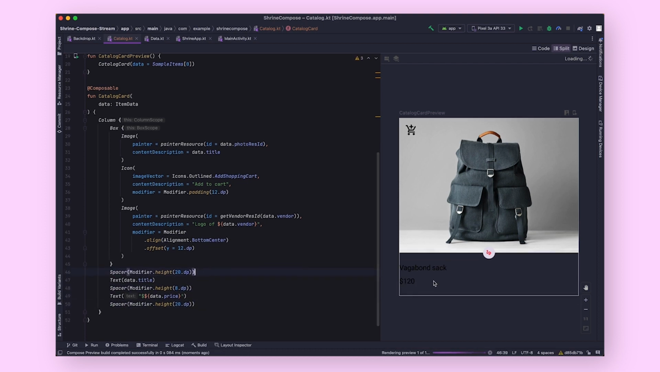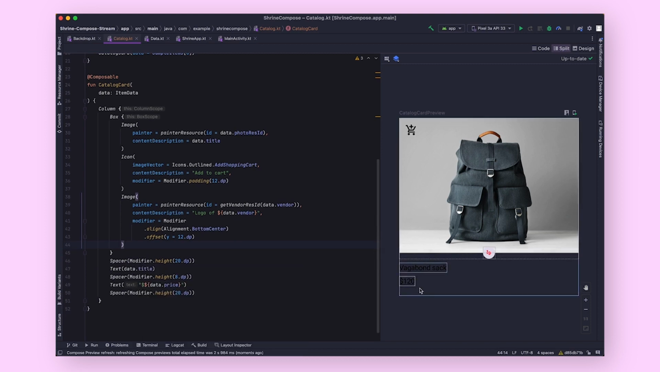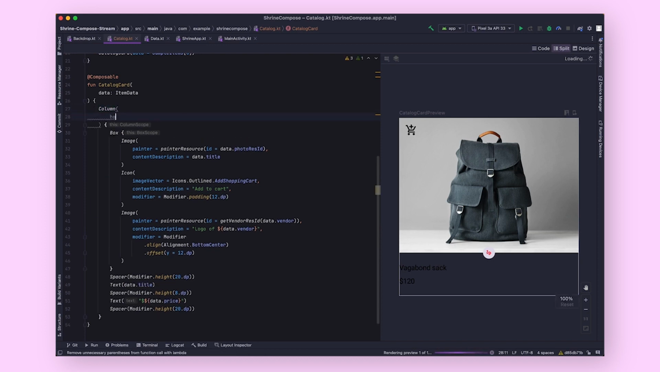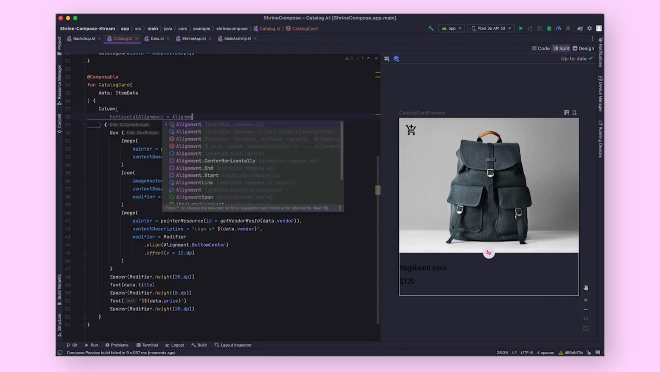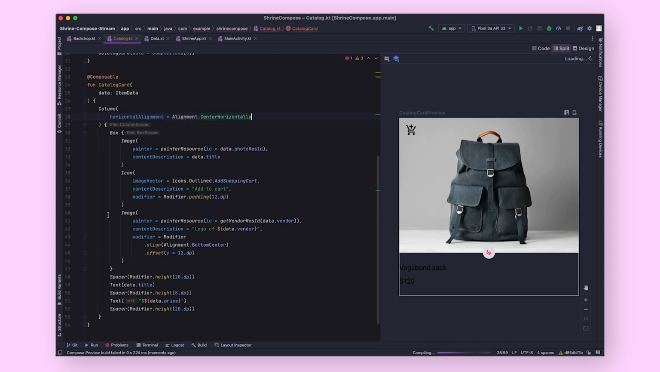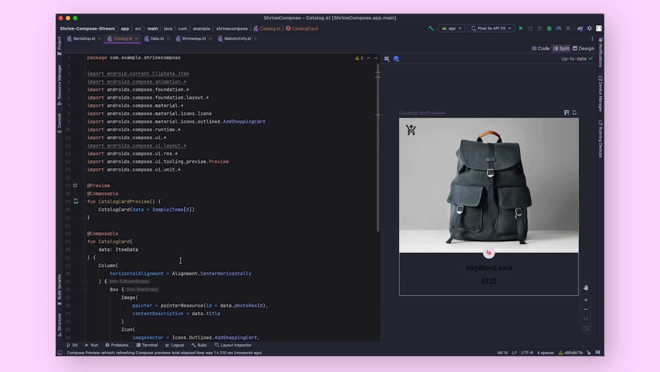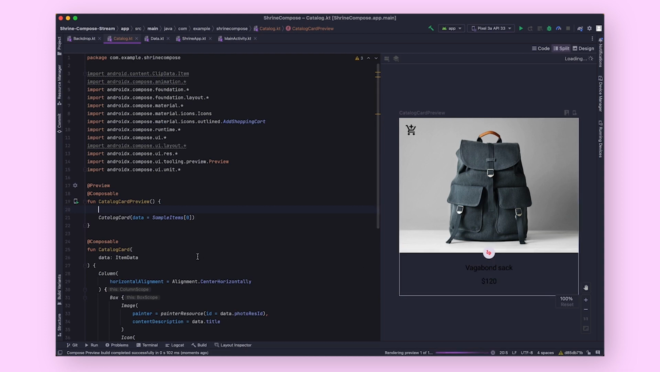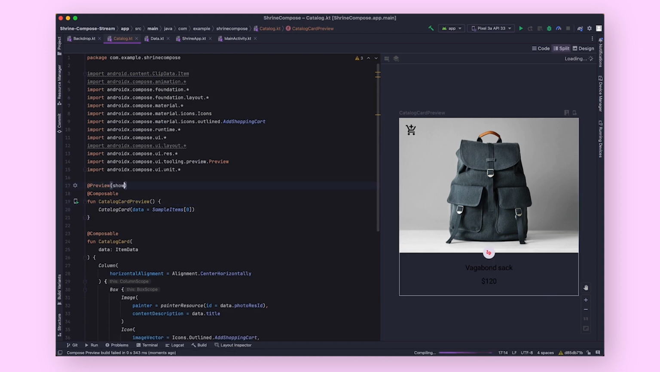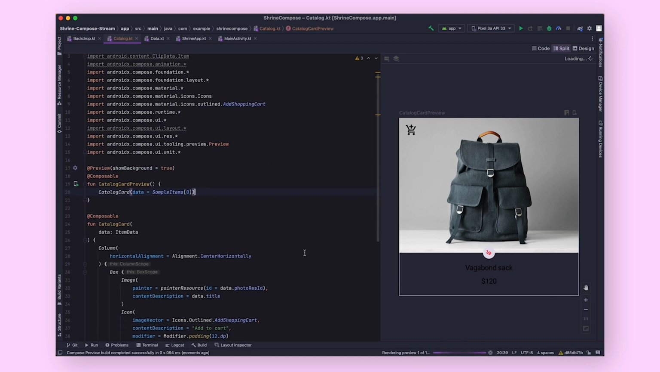So let's see how that looks quickly. Yeah, so it's moving along nicely. The other thing we'll do is we probably want to center all of this horizontally. So I can do that on the column itself, actually. So I will say horizontal alignment equals alignment dot center horizontally. And boom, there we go. The other thing though is, you notice it's kind of got this darker background. We can always add a nice background here just so it's easier to see, because in this theme, I think it's just transparent.